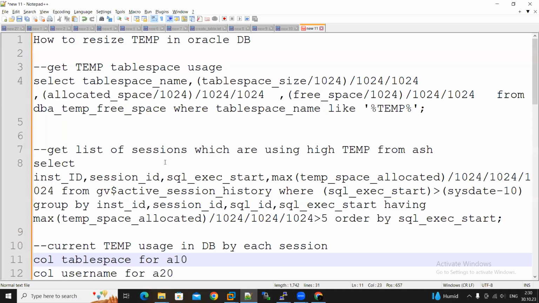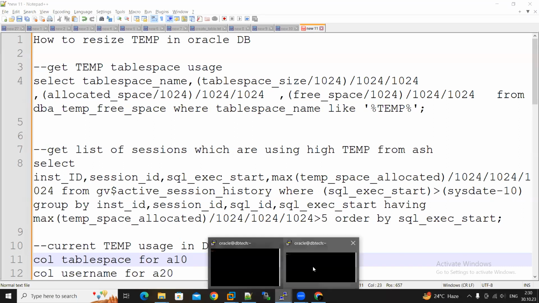Now we will see how to resize temp in Oracle database, what sessions the temp is using, and how we can identify the SQLs which are consuming more temp from the ASH report. We will also see how we can add a temp data file to the existing temp tablespace and how we can resize the temp data file. Okay, these are the things we can see. So this is my database.